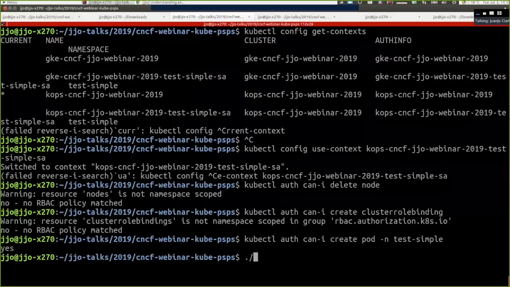So let's do that. I will go over and now just create it with this script. By the way, at the end of the presentation, there will be a pointer to the slides and the repository with all these scripts that I'm using here.